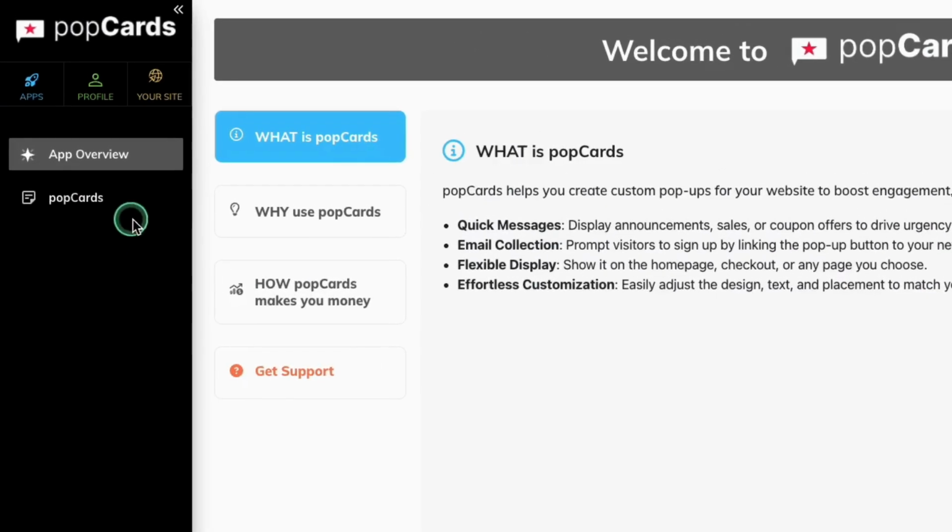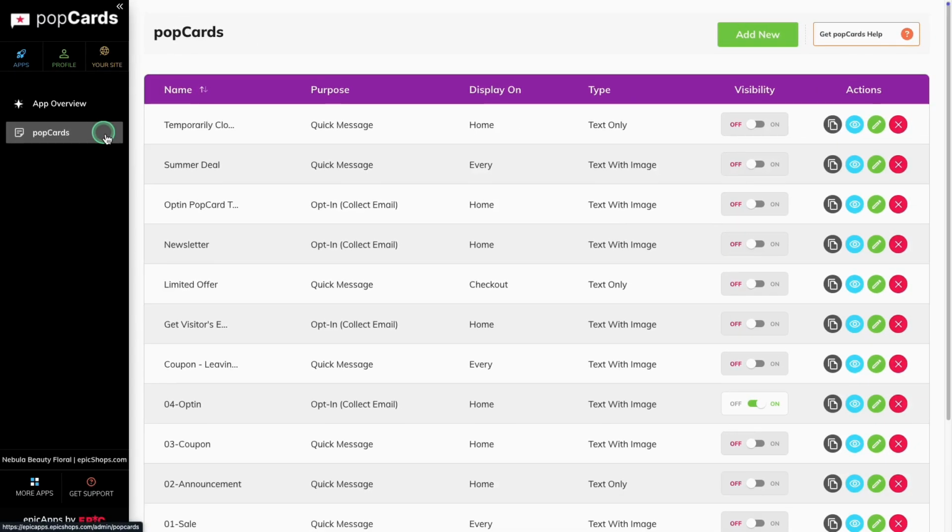From the left menu, click popCards. You'll land on the popCards list. This is where you can view, manage, and create your pop-ups. To add a new one, click Add New at the top right.